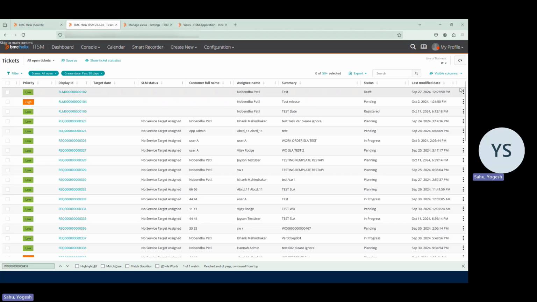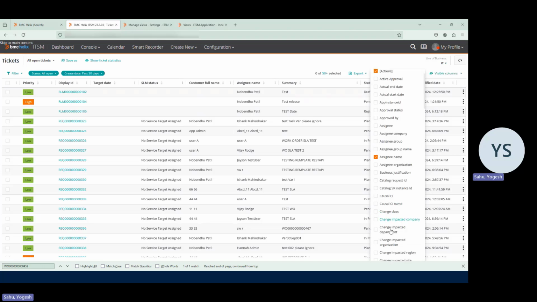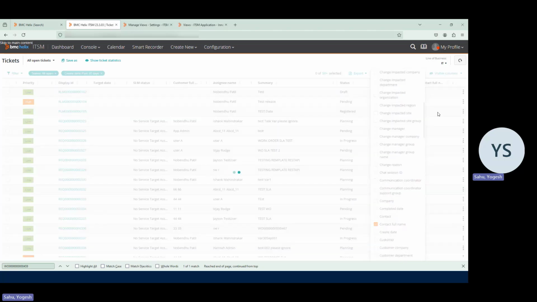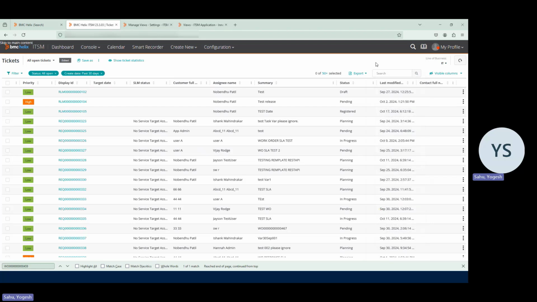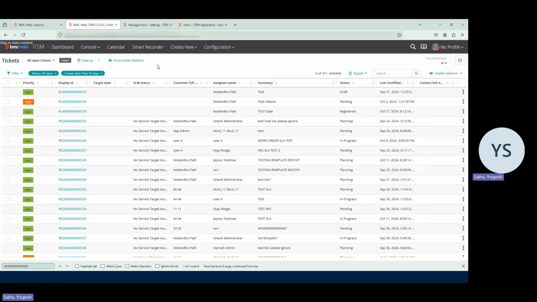So the first topic we want to discuss is how we can add a new column in the ticket console. From this option, we can see a couple of columns are already available for selection. Once we select one, this column will be available on the ticket console and the console will be refreshed. However, if we want a new field, either out of the box or custom, available in this list, then let's see how we can add it.